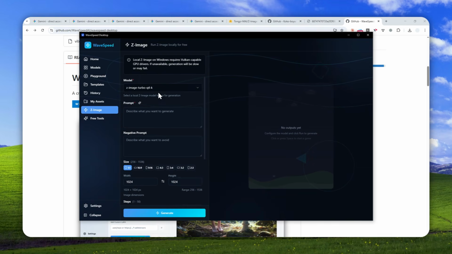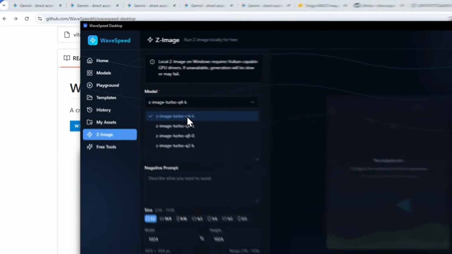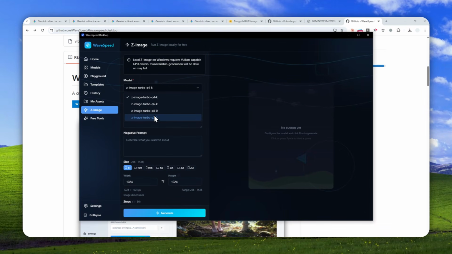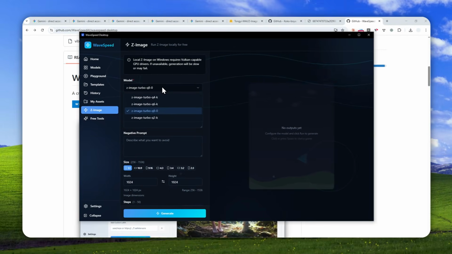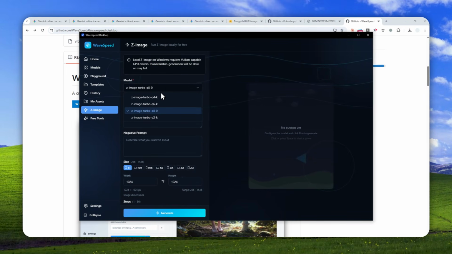So here at the top, you can select either Q4, Q6, Q8, or Q2. Now, basically, these are the quantization levels, and if you want to get the best quality, the best image model, then you can select the higher number. But of course, you have to consider the time it might take to generate a picture, and also if your hardware is good enough to actually utilize the model.